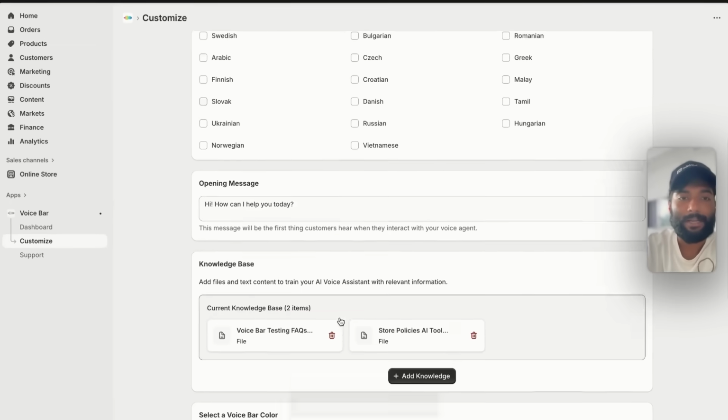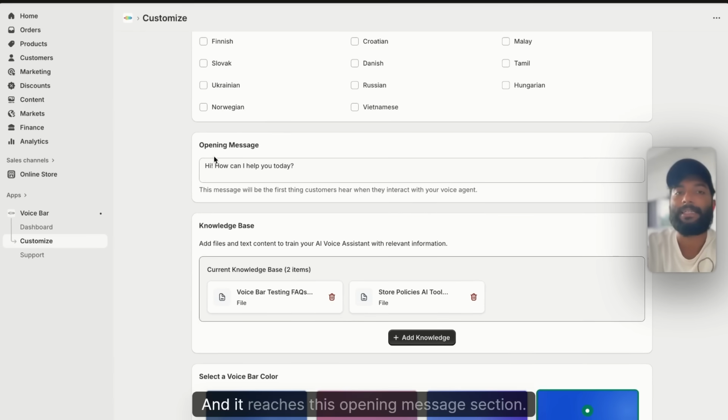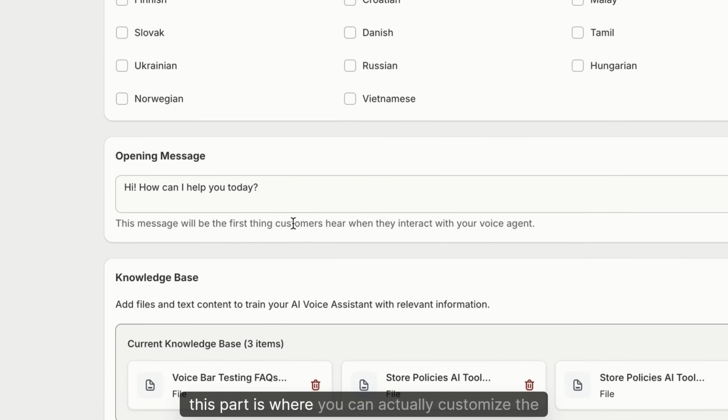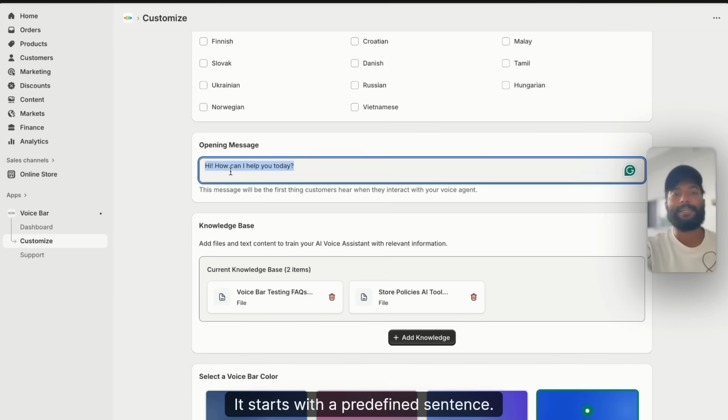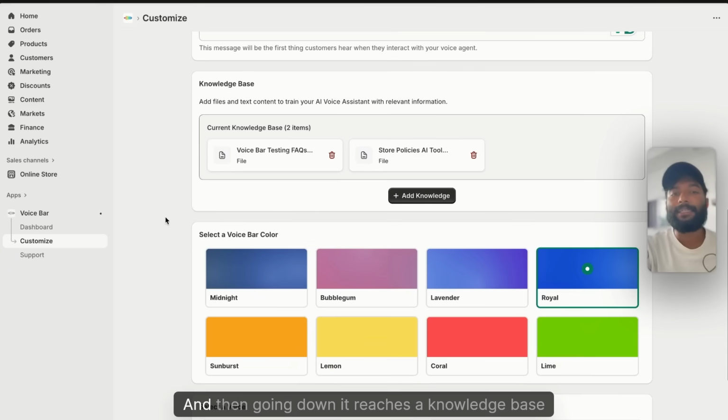So with that done, let's go down, and it reaches this opening message section. So basically, this part is where you can actually customize the verbal message that the AI voice assistant will be using to start each conversation. It starts with a predefined sentence. I'm happy with that. And then going down, it reaches a knowledge base section.